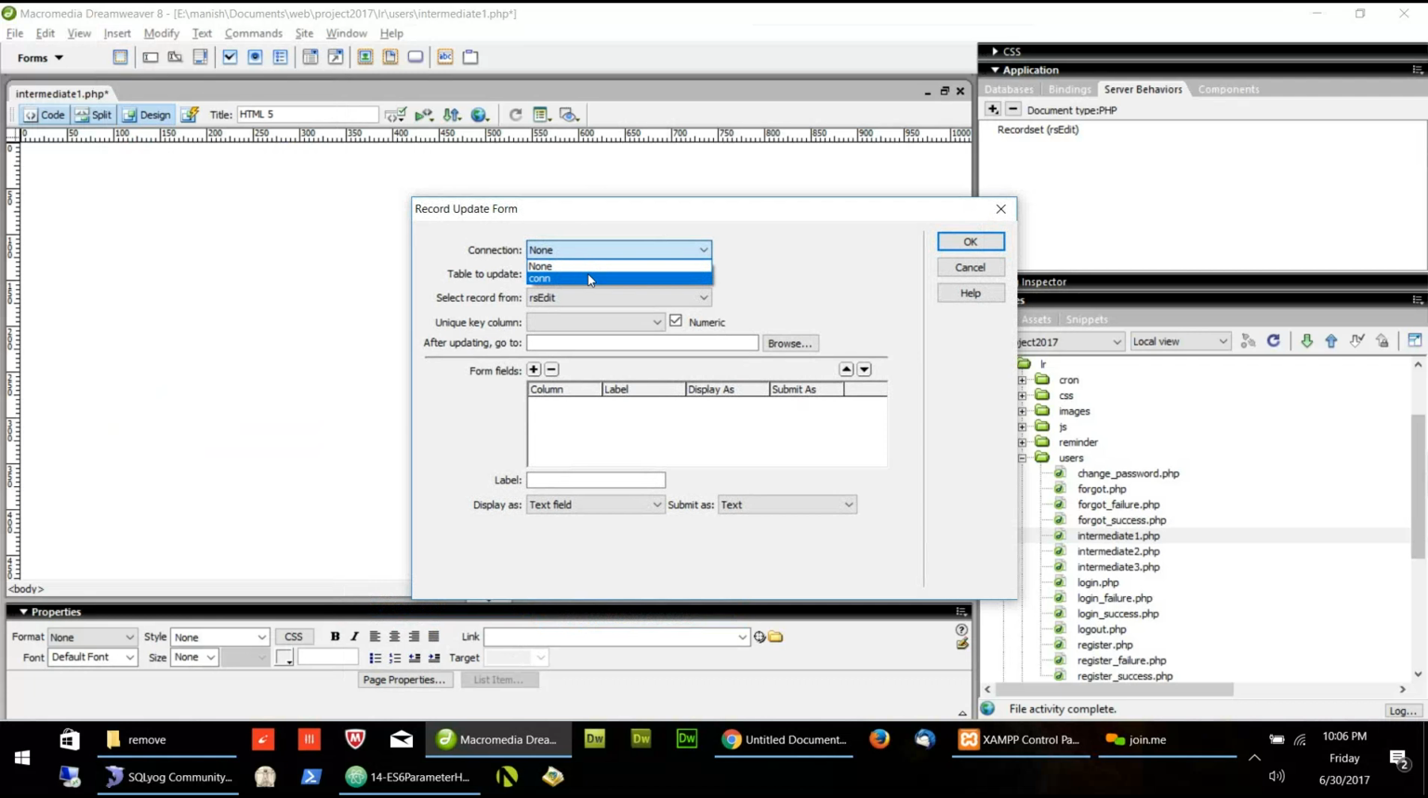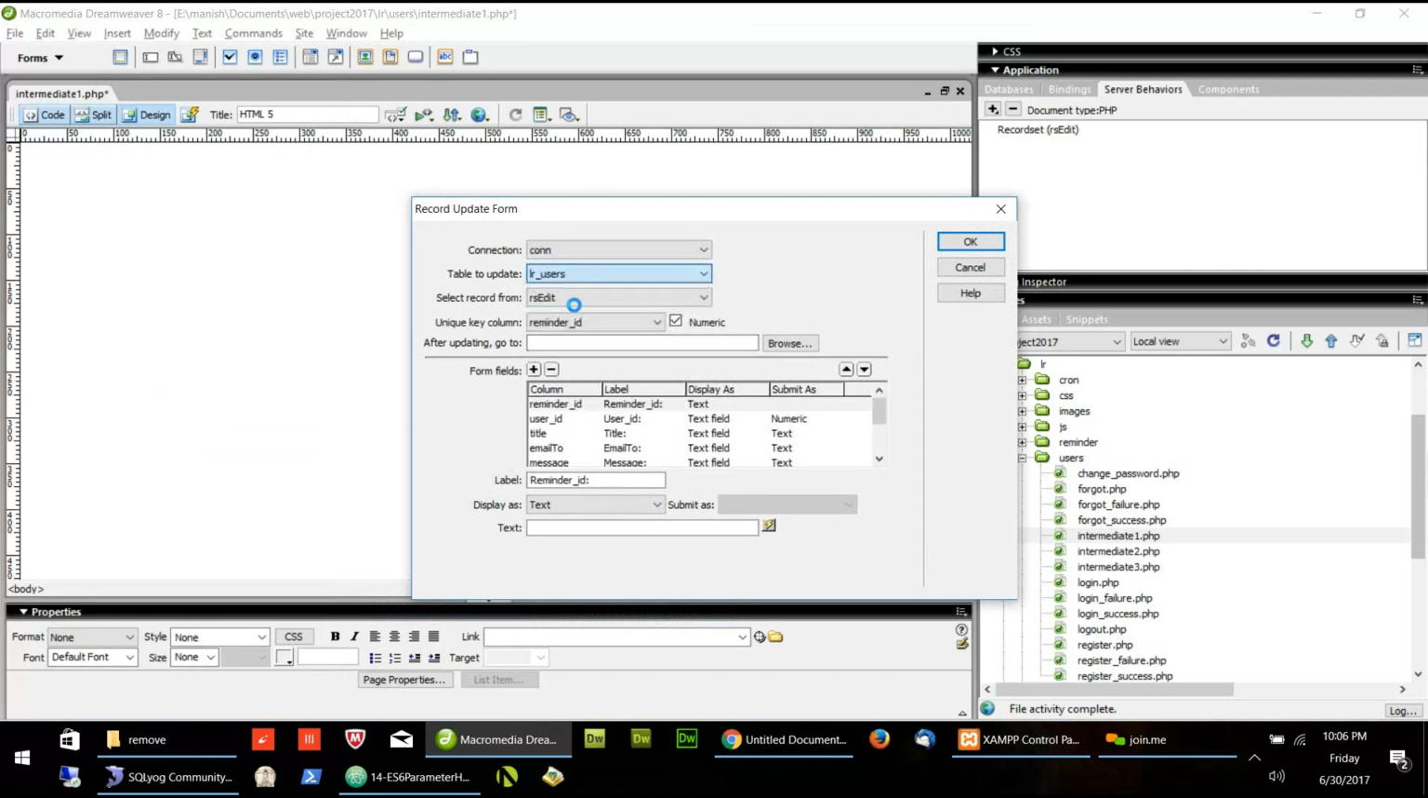I will choose a connection. I will choose the table which I want to update. And I want to choose the RS edit record set from where we get the details. And which is the unique key? The unique key is user ID. And then I will choose the fields which I want to display. So user ID will be the user ID of the user who logged in.